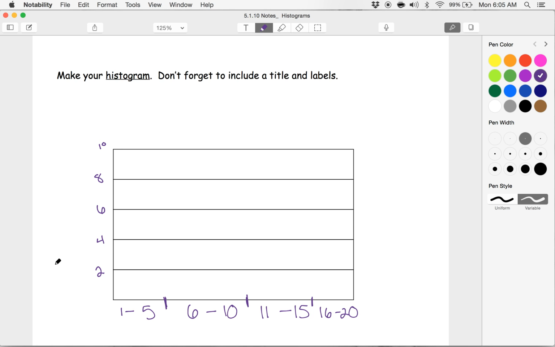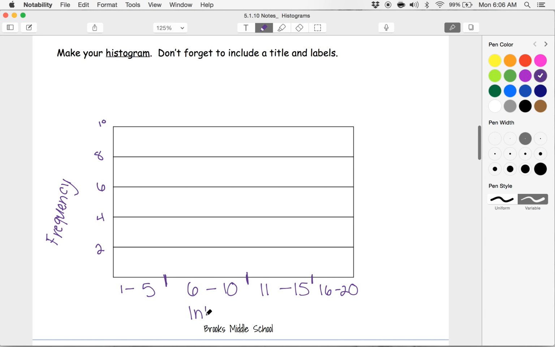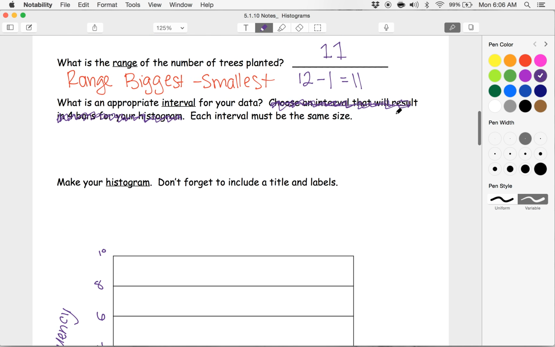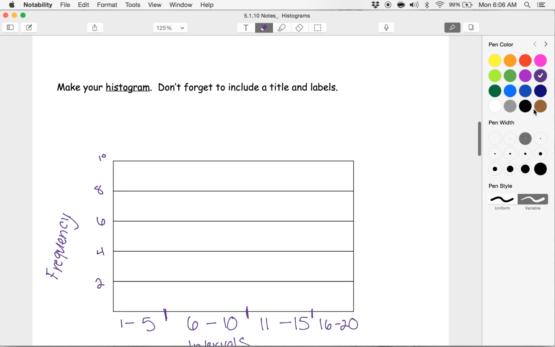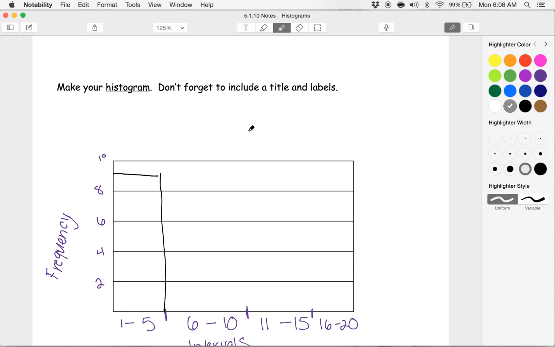And just a reminder, this is my frequency. Frequency is how many times those numbers show up in that interval. And these are my intervals. Now again, I have to check how many were there between 1 and 5. 1, 2, 3, 4, 5, 6, 7, 8, 9. There were 9. So I'm going to take this, and I need to go up to 9. So that's going to be between 8 and 10, so it's going to land right in the middle there. Okay? Let's color in my first one.